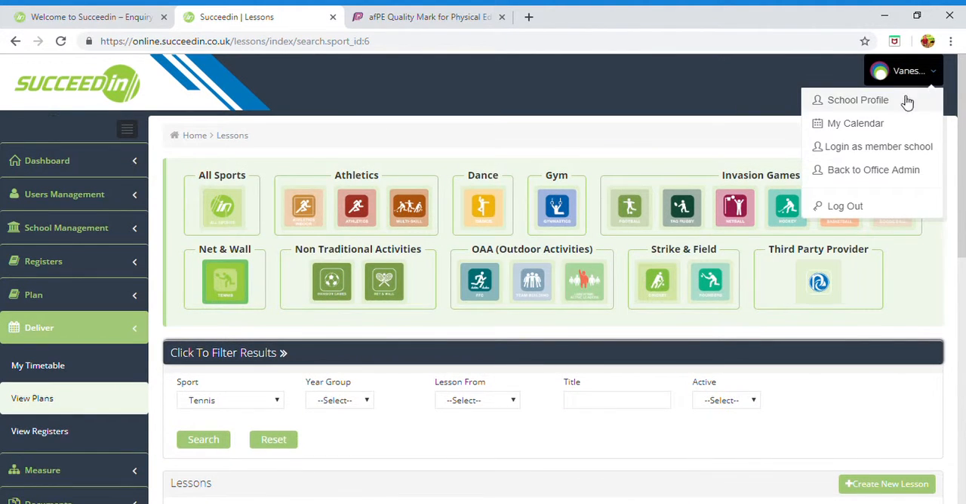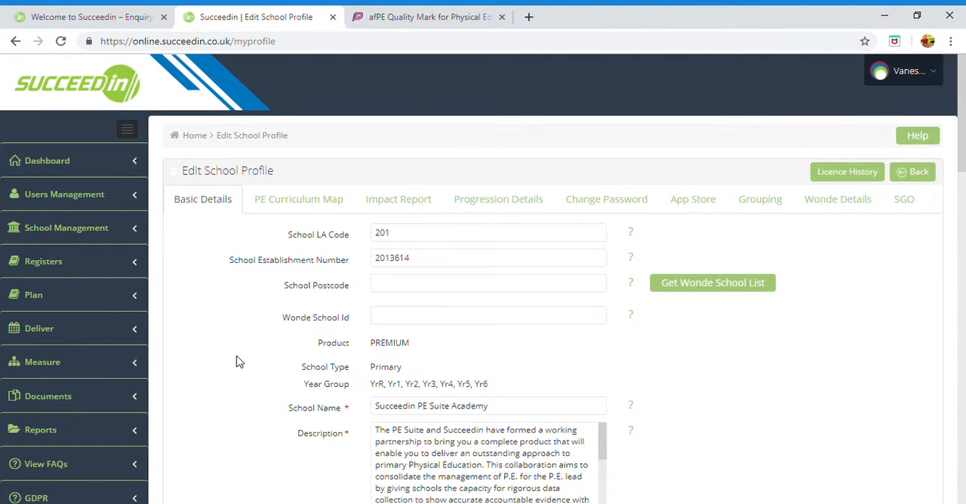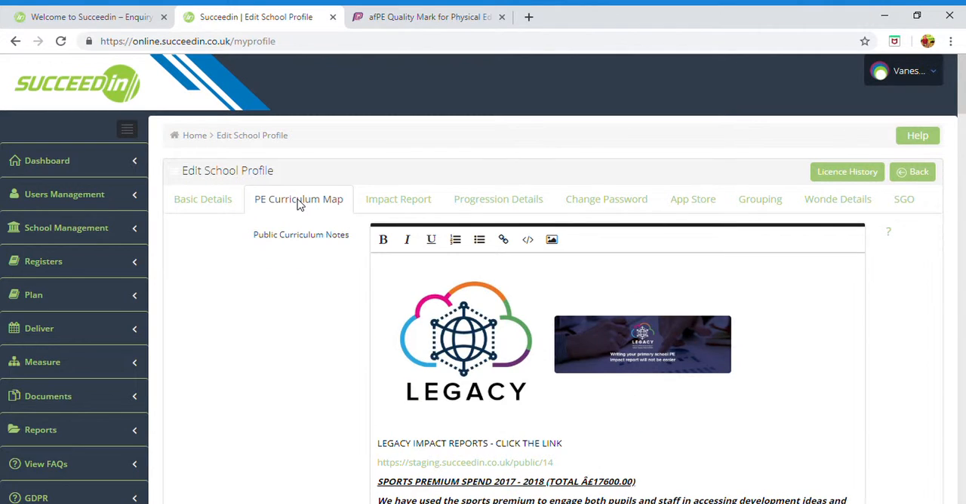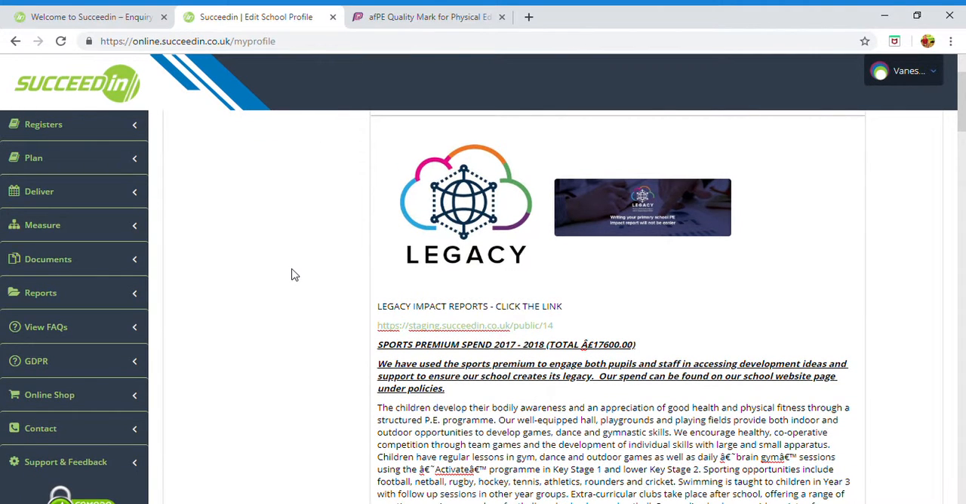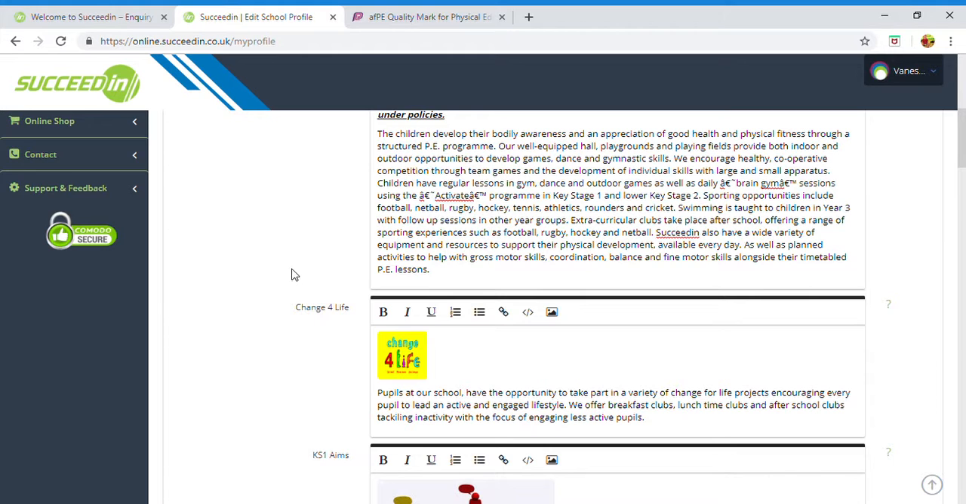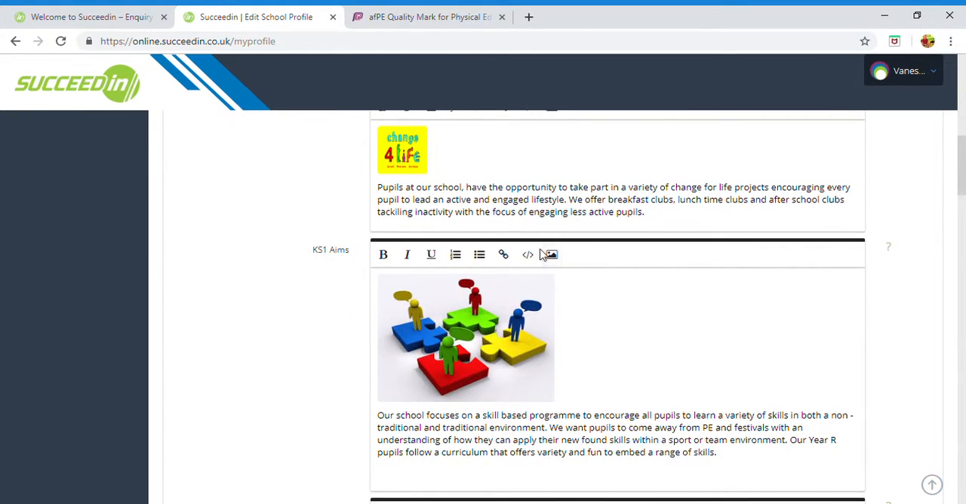At the top, you have this school profile area, which is your profile. You click on this. You've got your basic details, so your school establishment number, and LA code. What this does, we put this in, because as you build your impact report, which I'll show you in a minute, it will pull through your allocated funding for that academic year. The next tab is PE Curriculum Map, and I can start to write and add images by clicking this button on all of the great things that I'm doing as a school lead. So that might be competitions, Change for Life, Key Stage 1 aims, and you can add images in to kind of give that URL link a flavour.